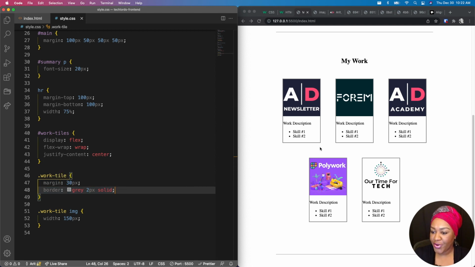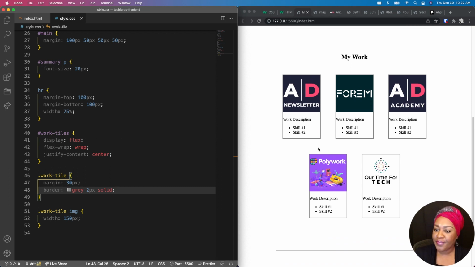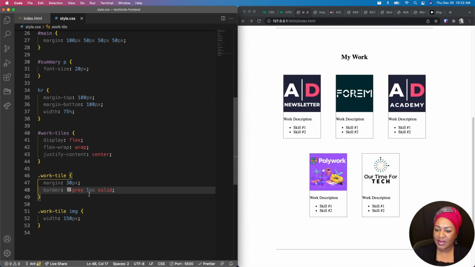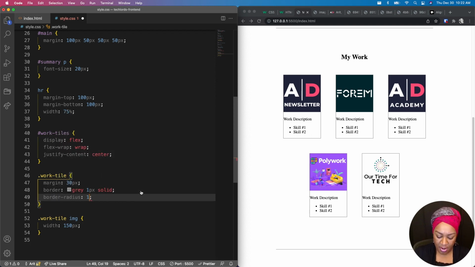I don't know, how does that border look? Well, I don't like the fact that it is a hard square, so sharp. So let's make the border 1 pixel because that looks a little better. And then let's soften those corners with a border radius of about, let's say, 8 pixels. You see, it just gave it a little subtle softness.